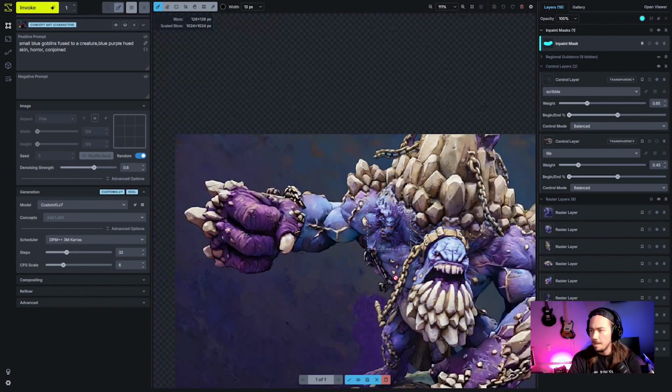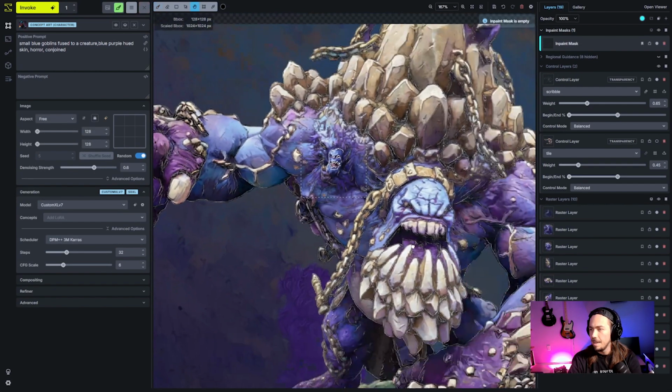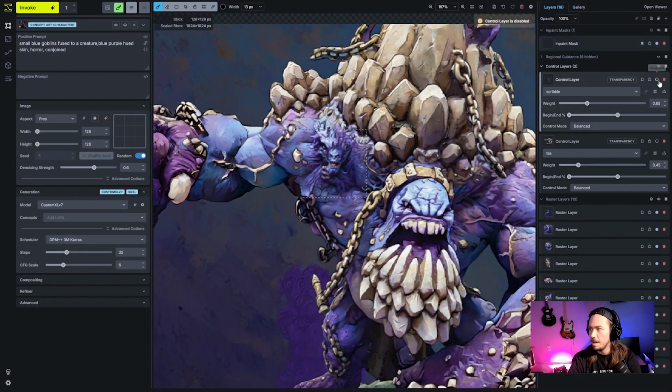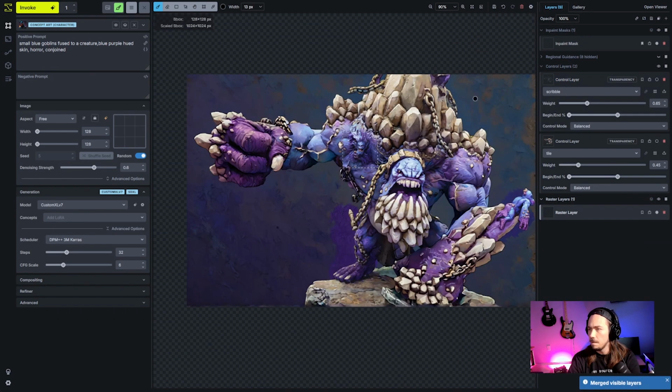I love it. Look, we got the little guy in there, a little freaky guy. And we'll take off our control layer and just kind of take a look back at this. Okay, cool. So we got this into a much more painterly look. Let's merge our layers, save this, and then compare.